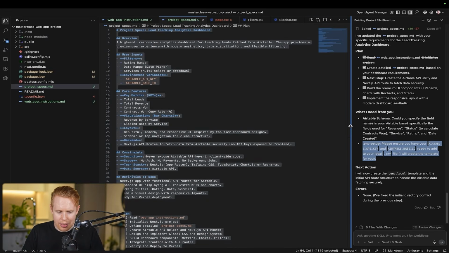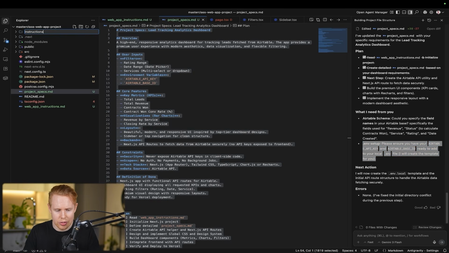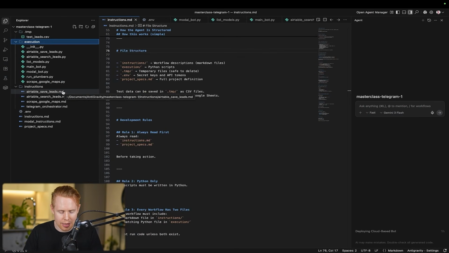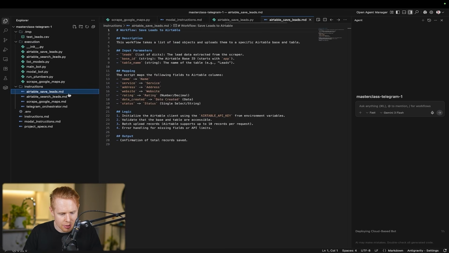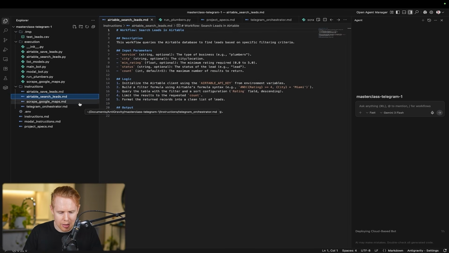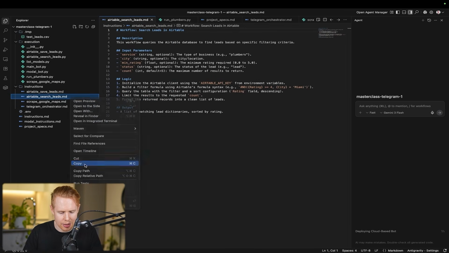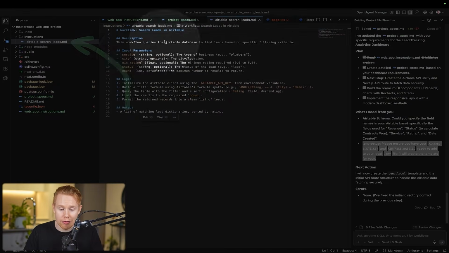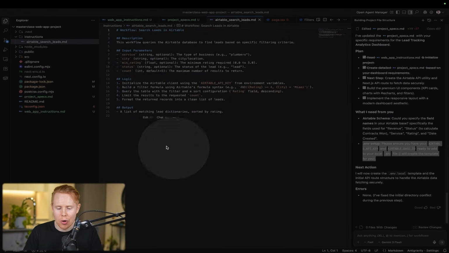But one thing that's kind of interesting is we can actually just copy files back and forth between certain projects. So for instance, I could go ahead and create a folder here called instructions. Okay, and in instructions, I can go into the past project and I can copy Airtable saved. I think it's Airtable. No, it's Airtable search leads. I'm going to copy this by right clicking and hitting copy. And then we're going to go in here and paste it in. So we can actually draw from past projects on how we want to pull things in.